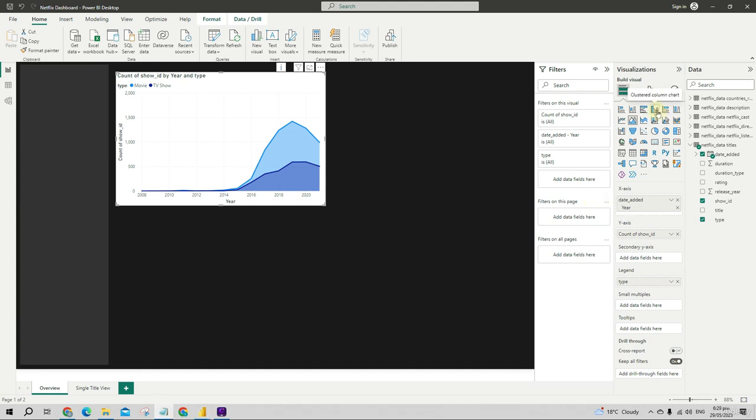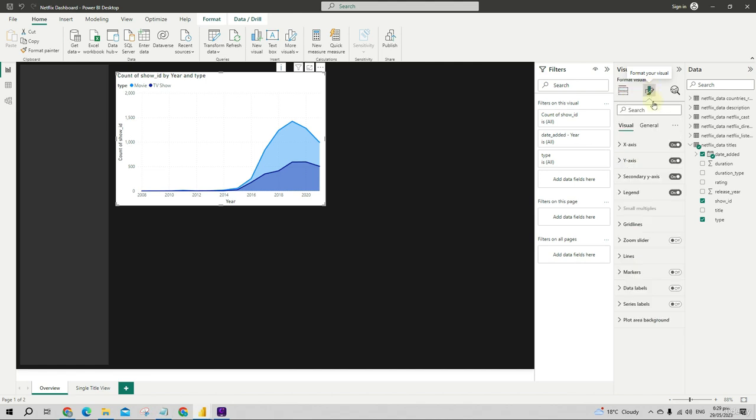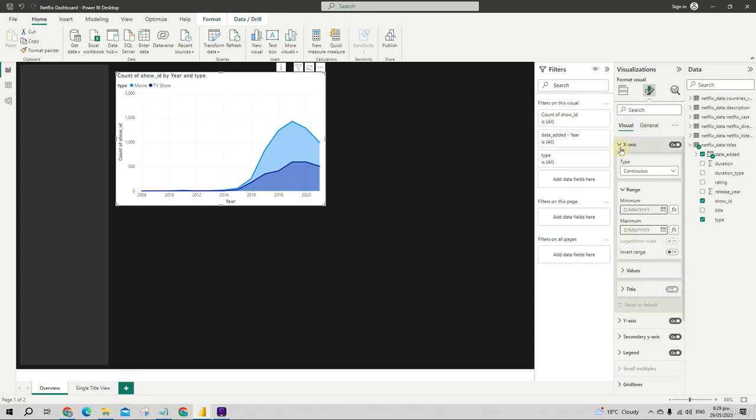Okay, so from here we can format our visual. So in the middle you'll see the option format your visual. So we'll just click on that. So we have two options. We have visual and general. So let's just work with visual first. And if you click the x-axis, you can see we can change from continuous to categorical, but this would be continuous because it will be ongoing.